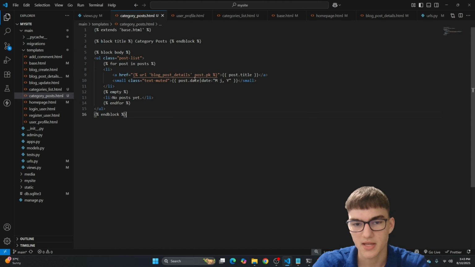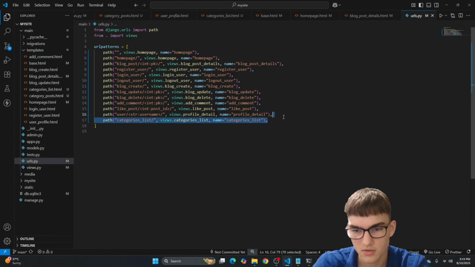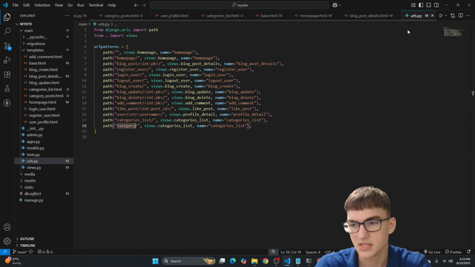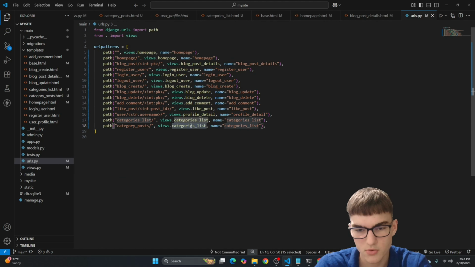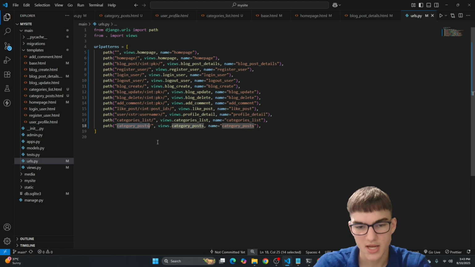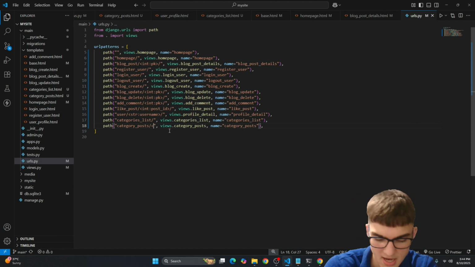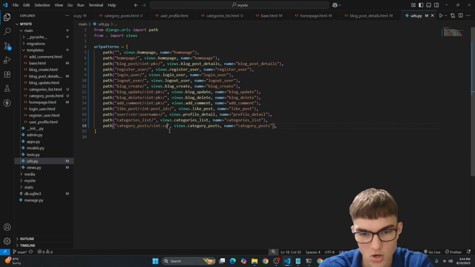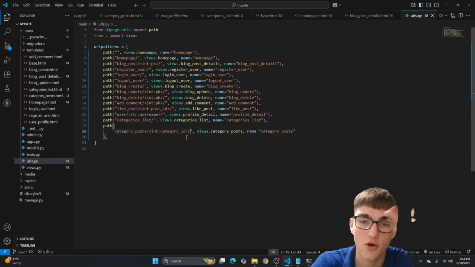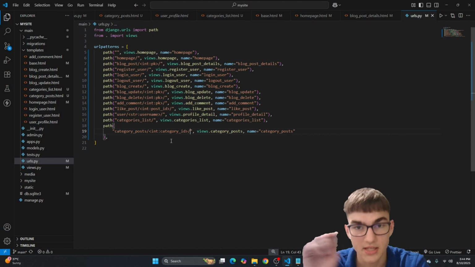We can save this right now, and let's actually add a URL to this. So I call it category. Let's just actually copy this and paste it. So category posts, also right here. And yeah, now we can actually check, or also we need to add that int right here of the category, so we can actually get the ID of the category that we are clicking on.